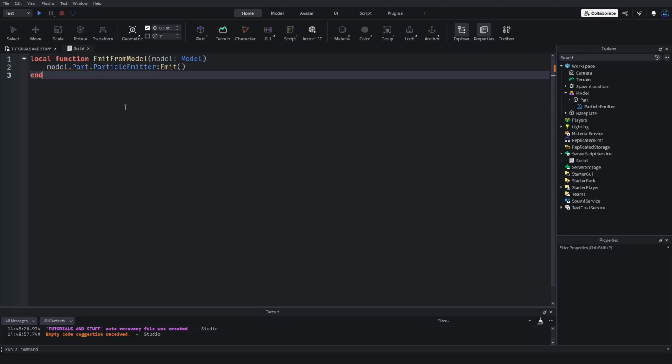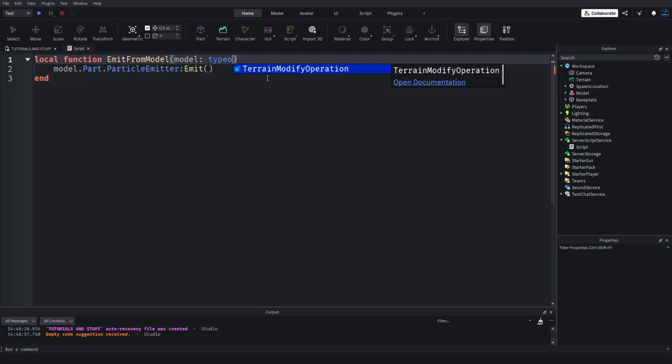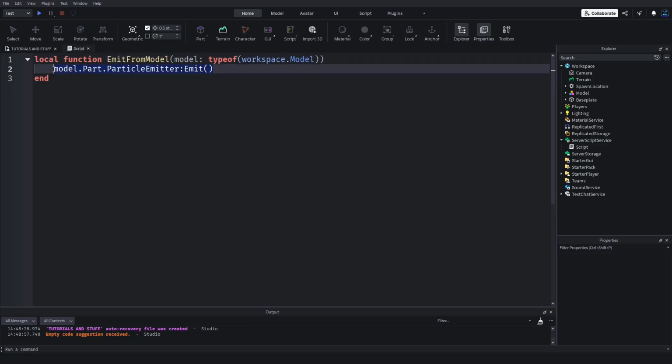So the solution to this, so that you don't get this little underline and everything can be good, is you use typeof on the actual model. So you can actually go here and basically do typeof workspace dot model. So now if you type model here dot, you can literally see part show up. And then you can get that, and then you can get the particle emitter. And then you can emit, right? And then emit 10 or whatever.